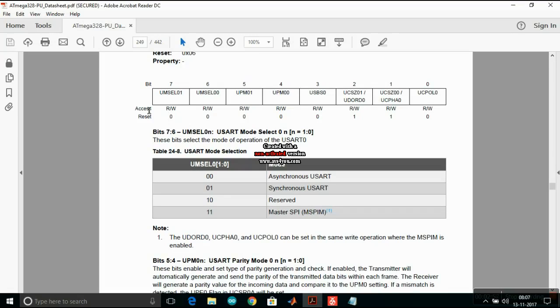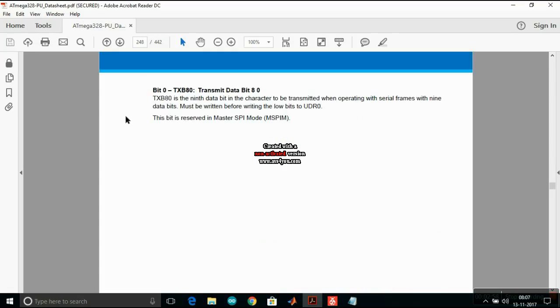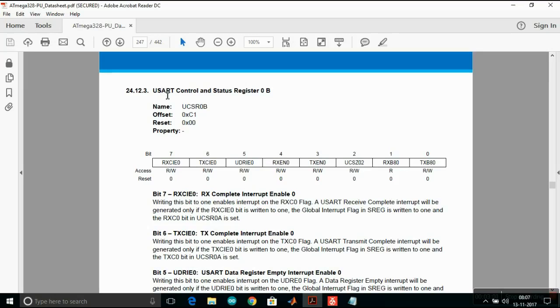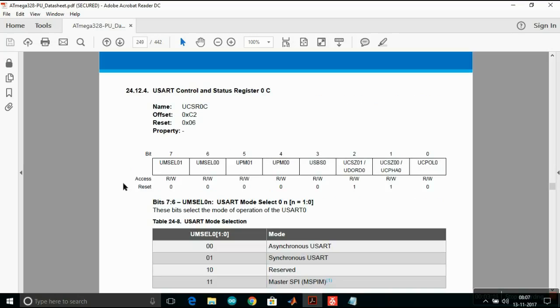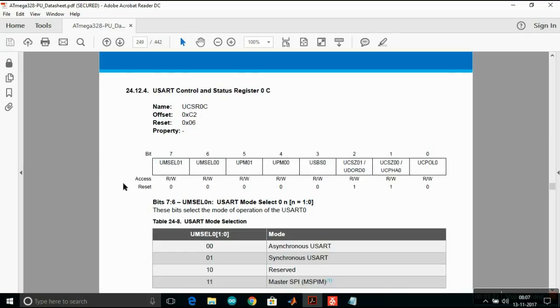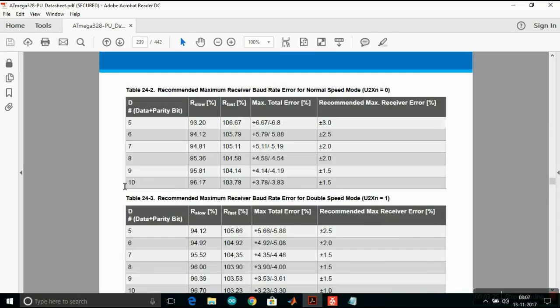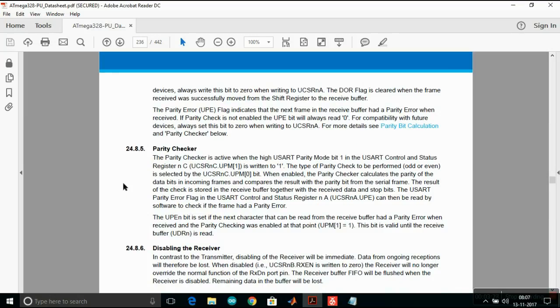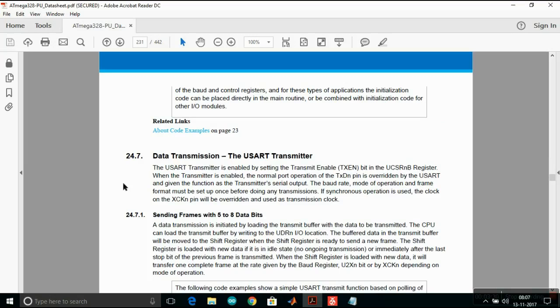And how about UCSZ02? The most significant bit, as in UART control and status register 0B, is set to 0. So by default the frame format is set to the condition in which we want it to be. So now let's just discuss baud rate. As per the data sheet, for a specific mode of operation, baud rate can be calculated.